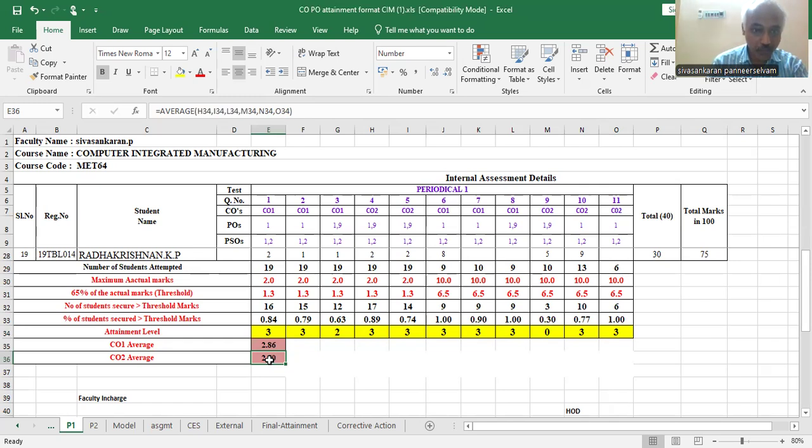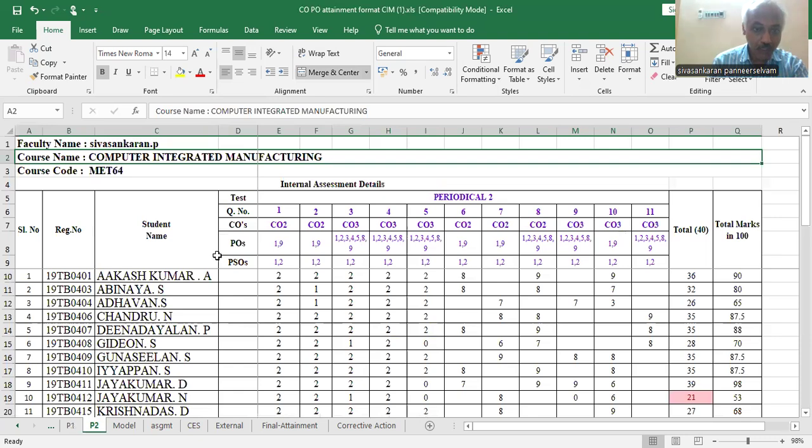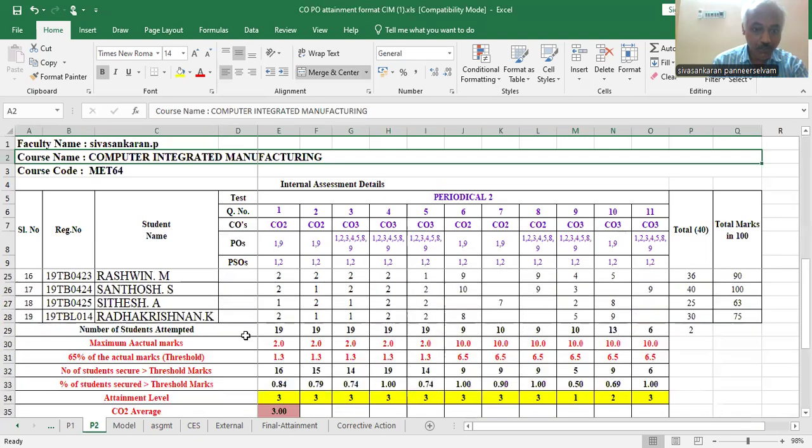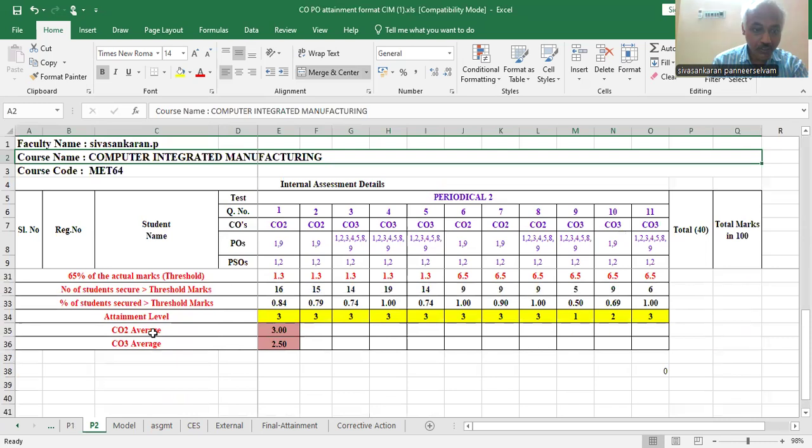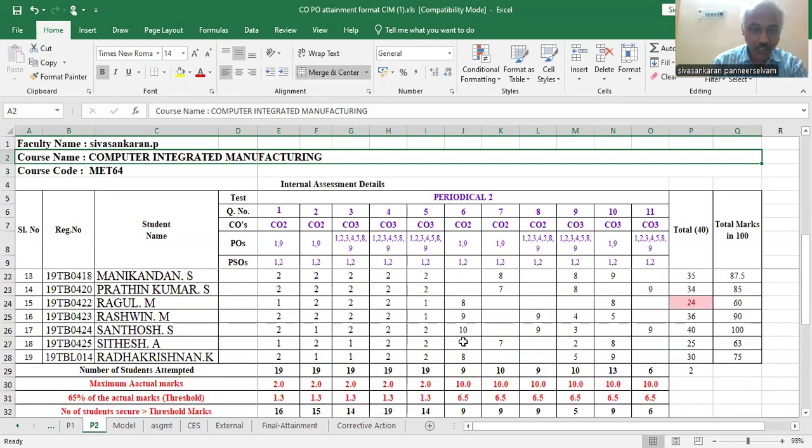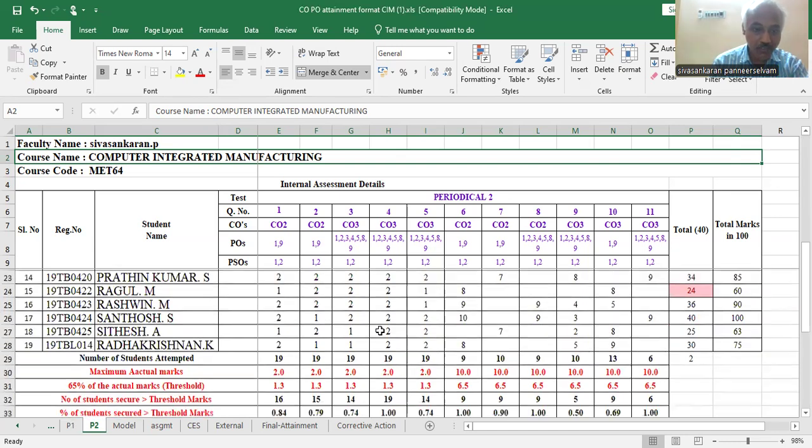This is the same pattern you have to follow for periodical 2, but the course outcome levels may vary. So CO2, CO3: the next 2 units will be added for the second periodical exam. Inside the mechanism, the calculations and everything are similar.